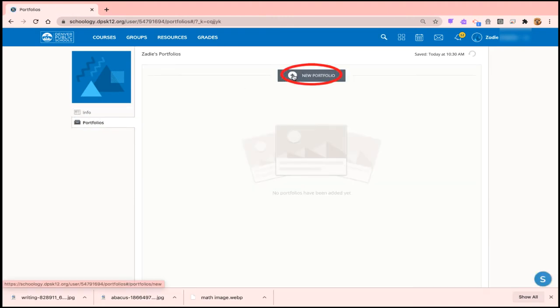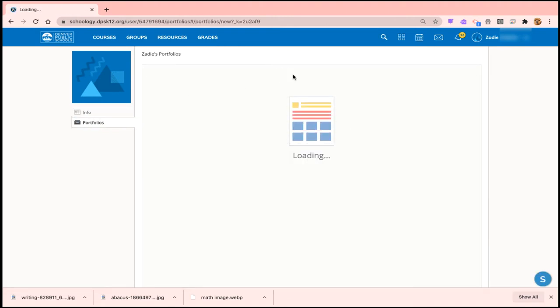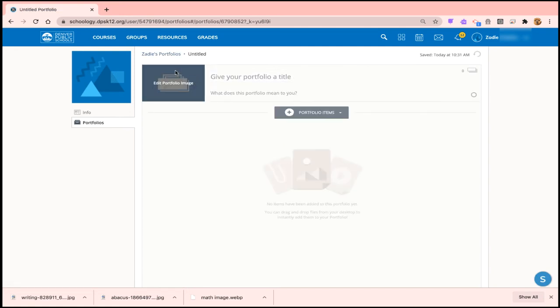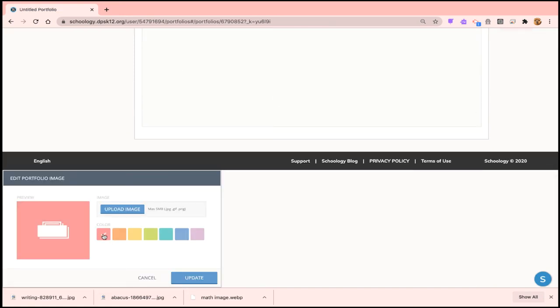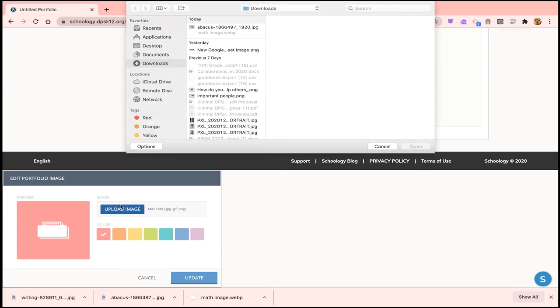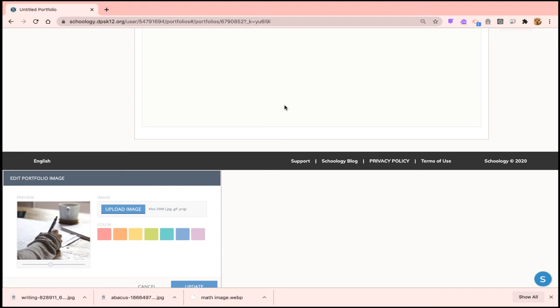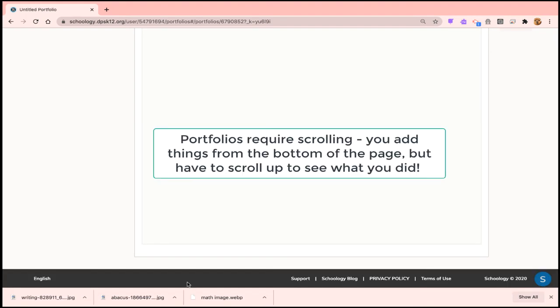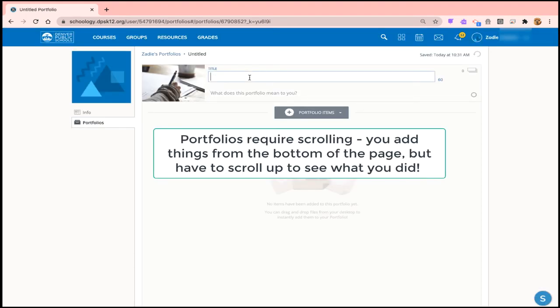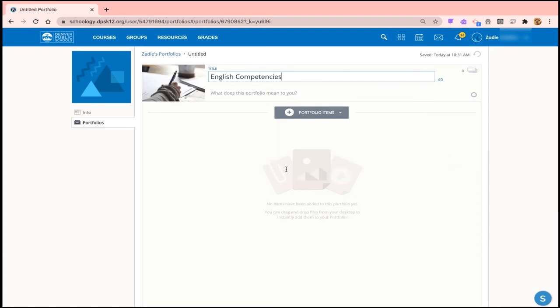Our first step is to click where it says New Portfolio, and you can change the image. You can either simply change the color, or you have the opportunity to upload an image that you'd like to have on your portfolio. Once I click update, I then can give my portfolio a title. I could also give it a description if I wanted to.